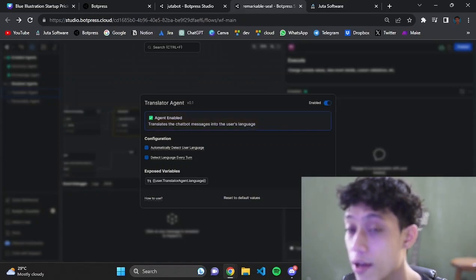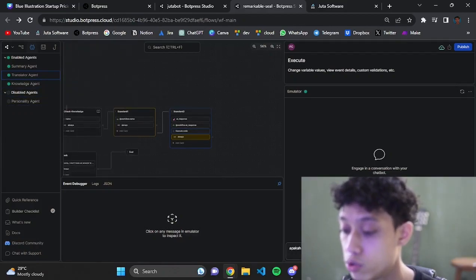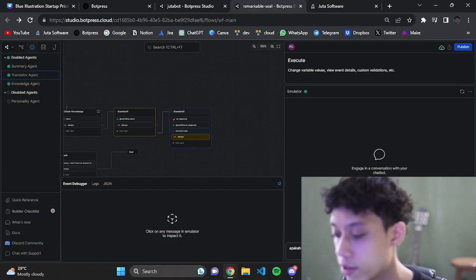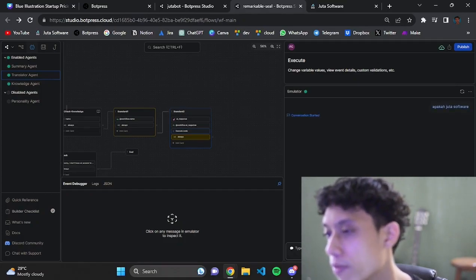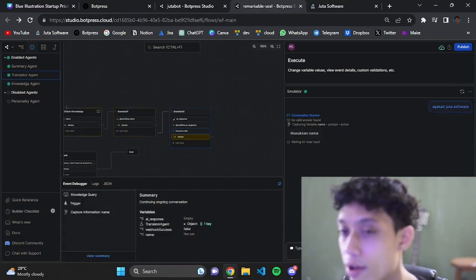So if I type in Malay, it can reply in Malay. So, apakah juta software? Just translate to what is Juta Software. So it will do its thing. Okay, never mind. Masukkan nama, you see? It translates for me already.